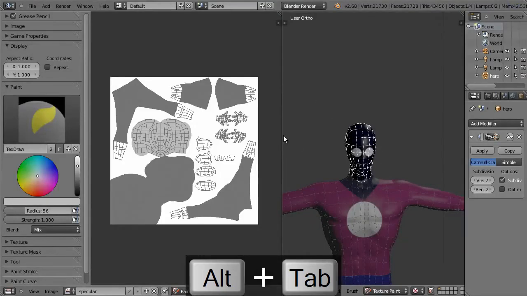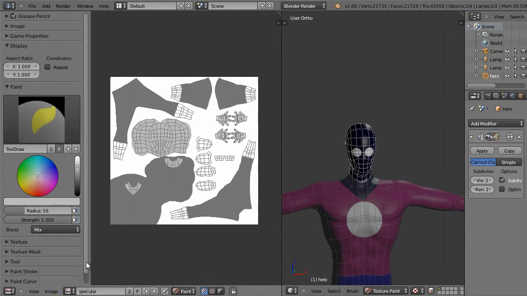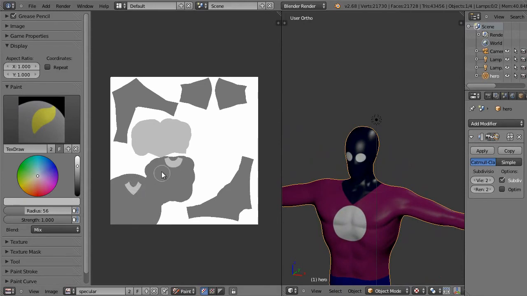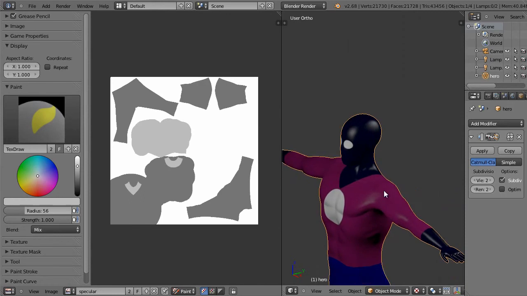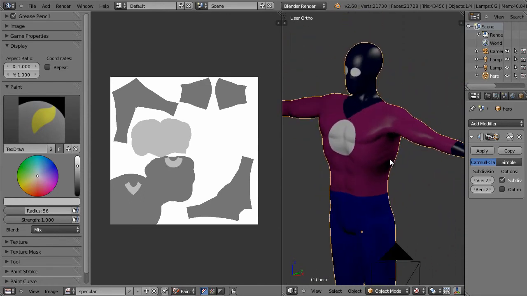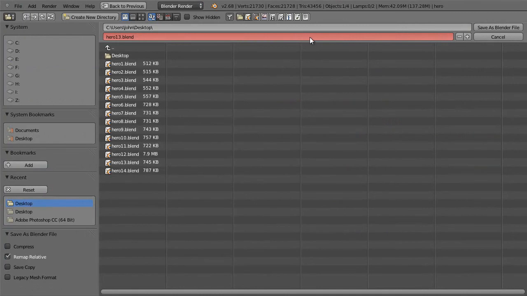I'm going to close Photoshop out and say image reload. There you go. So now you can see that just this part of his costume is affected. Well, that's your specular map. Let's do a save. For me, a save as.